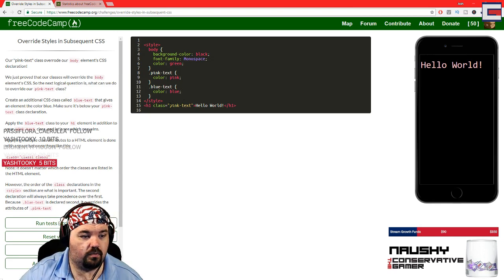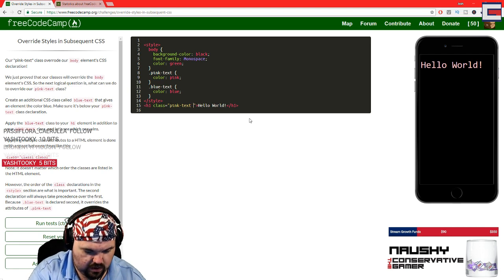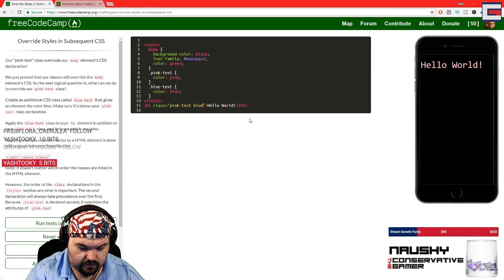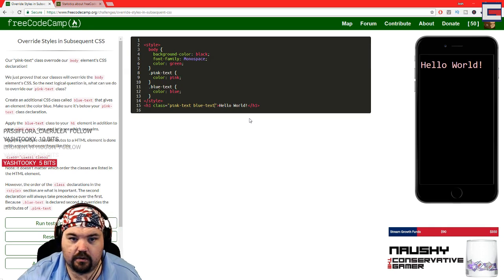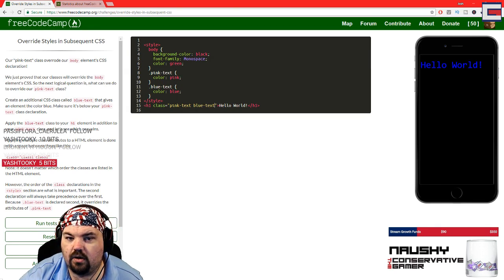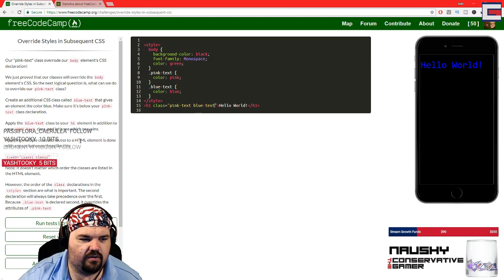So in addition to our pink text, we add blue text. Okay, so it looks like the blue takes over. So apply the blue text. Applying multiple class attributes to an HTML element is done with a space like this.